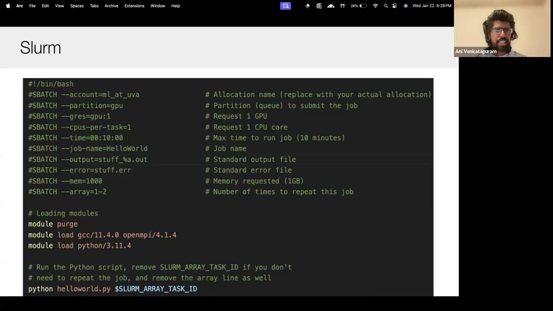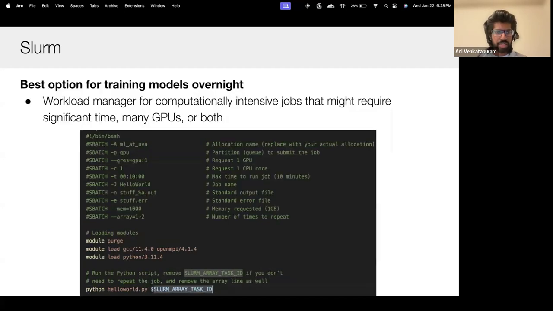And then the next part is partition equals GPU, or dash P GPU. That should always stay the same. That just means that you're partitioning for a GPU and you're waiting in a queue to submit this job. That should not be changed. Next is the sbatch gres equals GPU1.